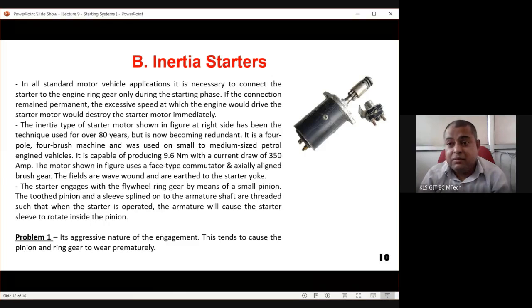Okay, but the starter motor runs with far greater torque. So these are the two things you have to understand. Torque in the starter motor is very high, but the engine rotates with a higher speed.